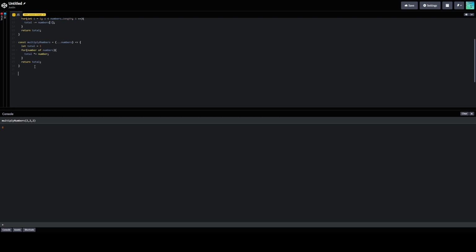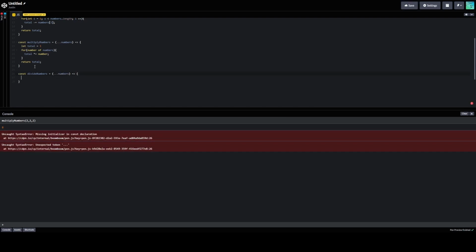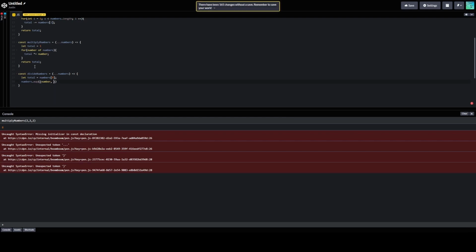Okay. And then let's do divide numbers. Because why not? Here, we're going to let total equal numbers 0. Let's do an array map for this one, just to show you how it works. So take in numbers, we're going to say map. And in that map, we're going to get a number, that is the value in the array, and then index, which is the place in the array.